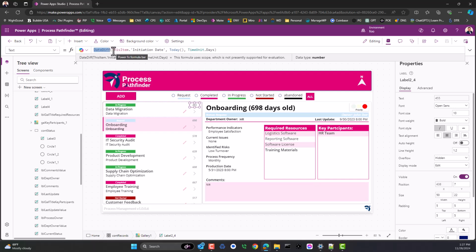So I'm taking the value that's coming from the database. In this particular use case, or in scope to this app, it's saying that this initiation date is when the project was initiated. So when did we start the project? So from that date to today, how old is this project? And so the key part here is the time unit that we're using with the date diff function is the scope is in the number of days.